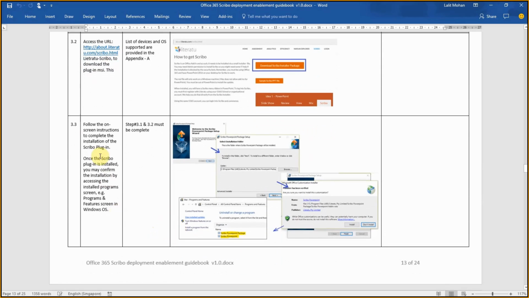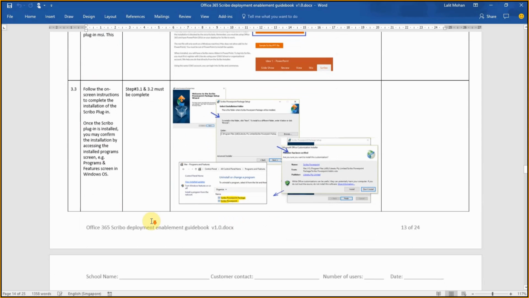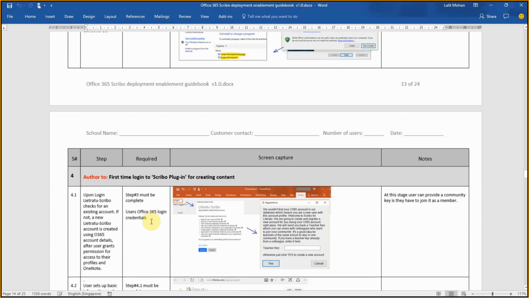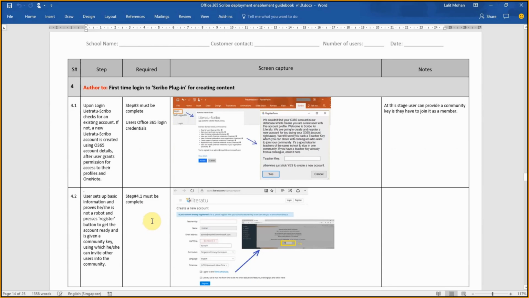Step number 3.3 basically shows you all the screens when you install the plugin. Nothing special, I've just given all the screens so that you know. Okay, now let's come to step 4. Step 4 is for the author. So if I'm the teacher, this step is for me.